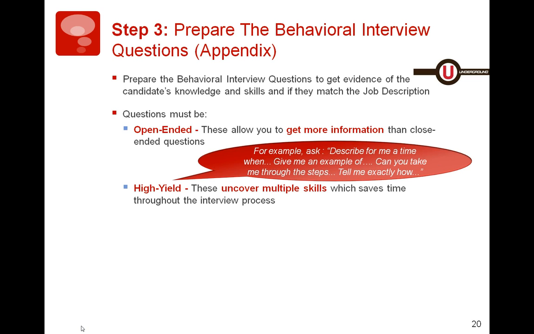The behavioral questions have to be high yield. High-yield questions are questions that allow you to uncover multiple skills, which in the end saves time throughout the interview process. If you look at your job description, there are a lot of skills and knowledge that you need to uncover in a relatively short period of time, which is the time of the interview. So the more high-yield the question, the more powerful the question is, which allows you to uncover multiple skills at the same time, the better.